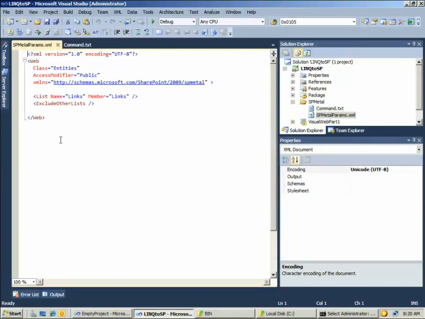Essentially it's pretty straightforward. It's basically just a configuration file. By default, SPMetal is going to proxy all of the lists in the web that I point it to. Now I don't always want that to happen. So in this case I'm using the out-of-the-box links list, and that's the only list that I want back. So I've told it that I want the links list, and the member name that I want to use for it is named links. I've also told it to exclude all other lists.